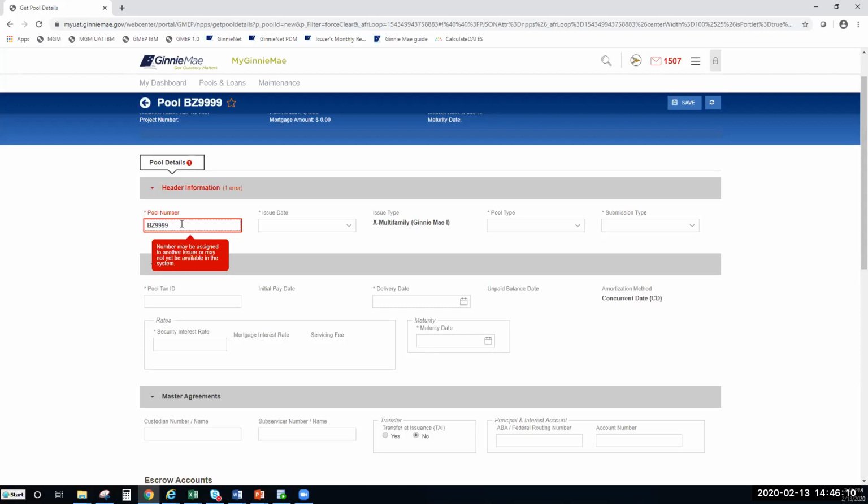So those are things that we're checking up front. In our old world, this pool would have come into us, we would have processed it, we would have run it through the Ginnie Mae system, and then it would have given us an error: this pool does not belong to issuer 1, 2, 3, 4, and they will have to contact you.